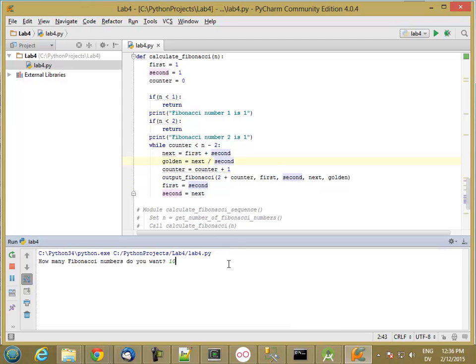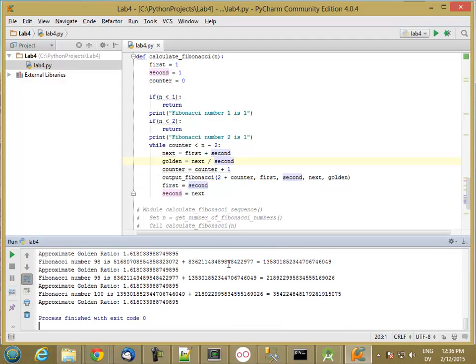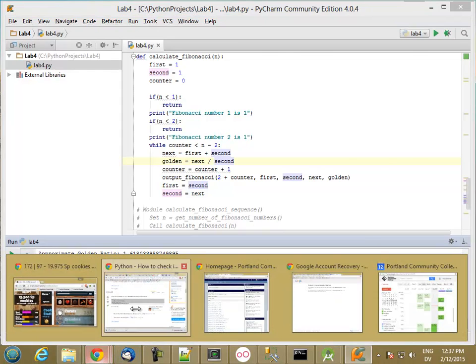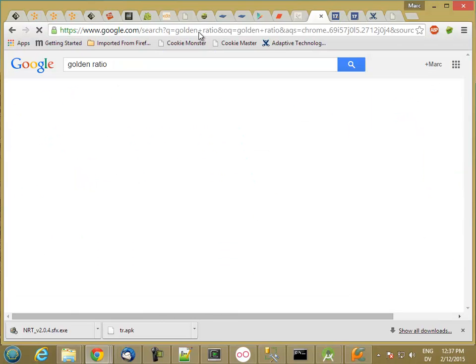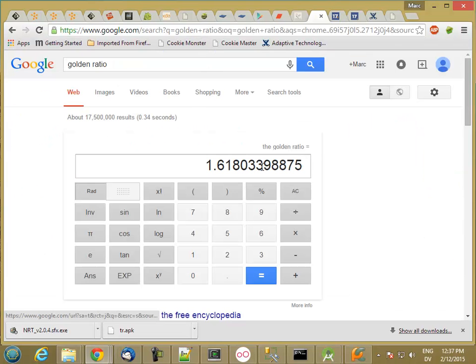So I'm going to do 100 Fibonacci's. So Fibonacci number 100 is, okay, this did not work correctly. Oh no, that did work correctly. I'm sorry. It's just that the numbers are really big when you get that late in the sequence. But you see that my golden ratio is 1.618033 and so on. Let's find out what the real golden ratio is. 1.61803398875.